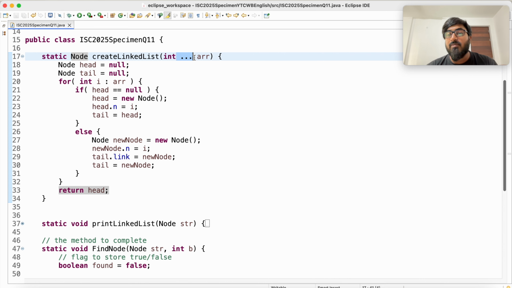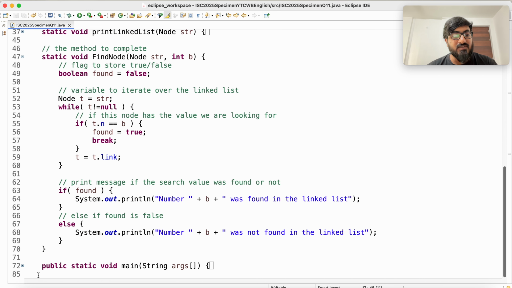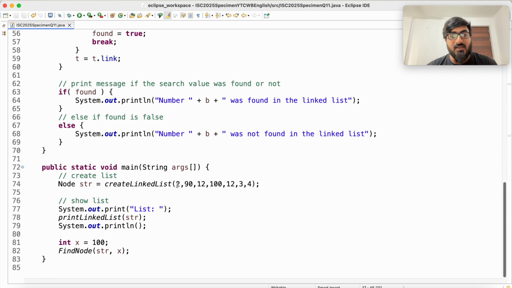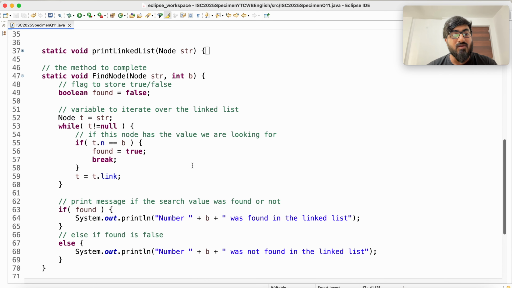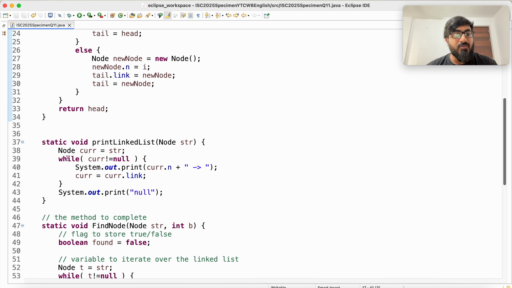This means variable number of arguments, so you can iterate it using a for each loop as an array. This means you can pass any number of integers, which I am doing here. I am passing these many integers. Say I remove this, it is still fine. I remove this, still fine. I can pass any number of integers here. That's what these triple dots mean. And then I have another method to print the linked list.